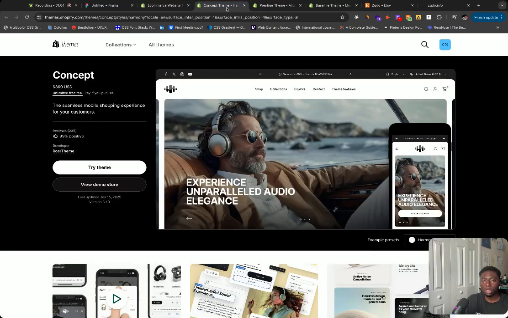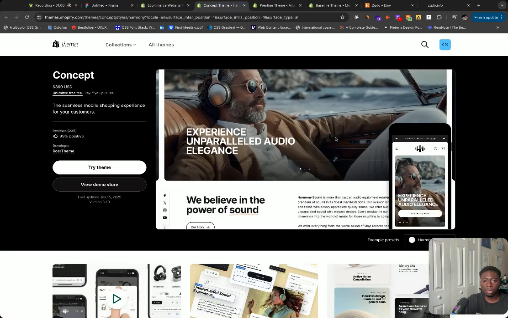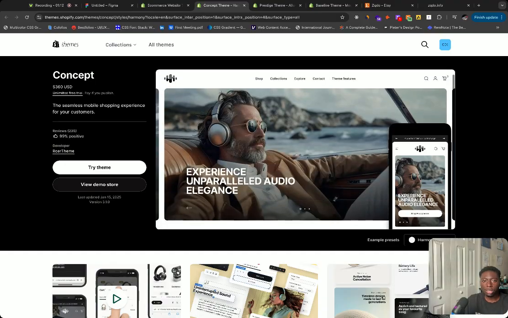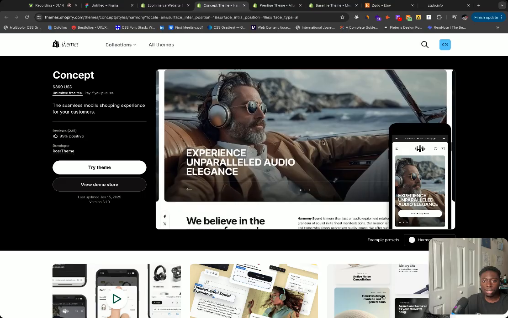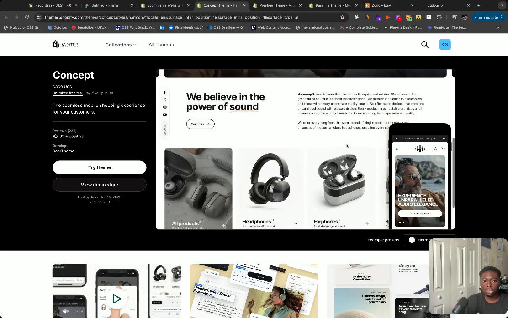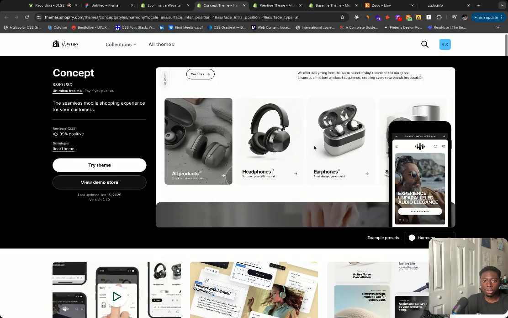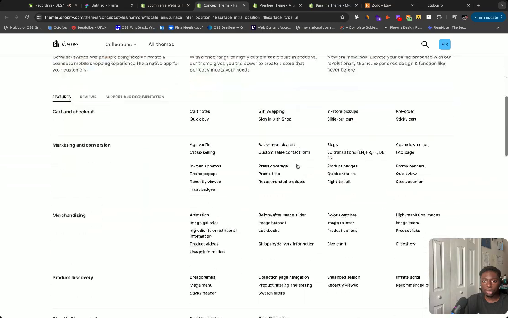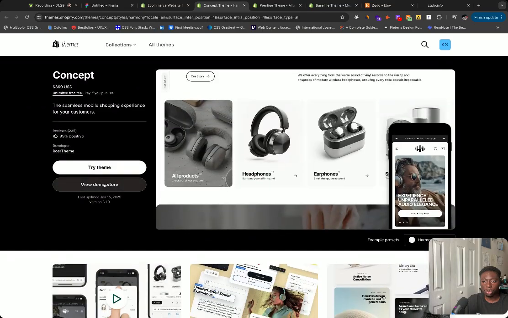So this first theme that I like is the concept theme here. And as you come to the theme, you can actually just scroll through and see what the theme looks like here. You'll notice that immediately they have these really nice banners here, with the titles, and this looks like a slideshow section so that you can actually slide through the different sections here. And again, they have another little slider component here. It's a really nice section here. If we go into, we actually view the demo store.